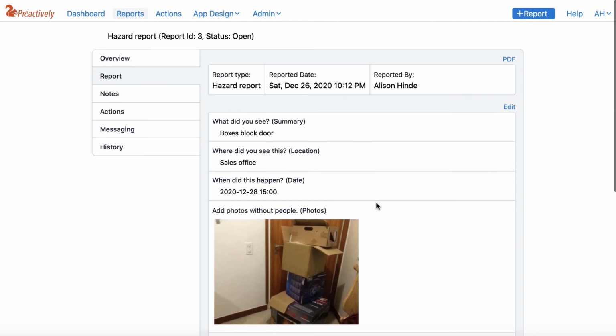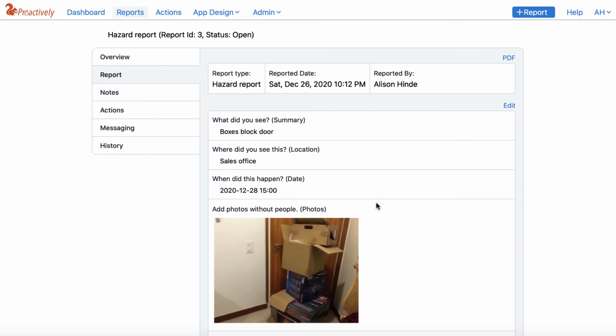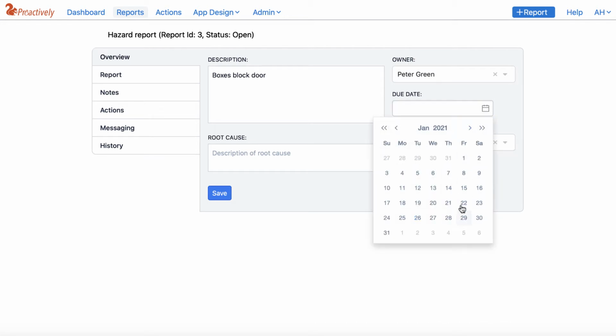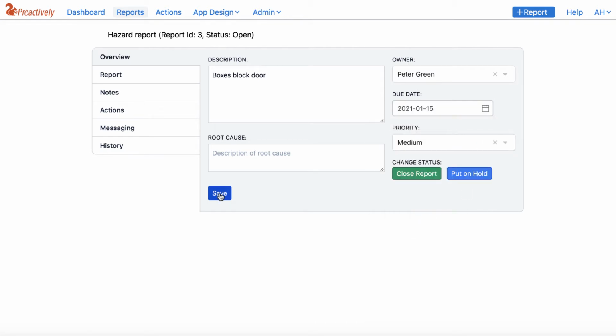and see what's needed. I notice that it's in the sales office, so I go back to the overview section where I can assign ownership to Peter Green, who's the manager of that department. The report is given a medium priority, and the due date is set for next month. I press to save, and the green pop-up says that this has been done successfully.